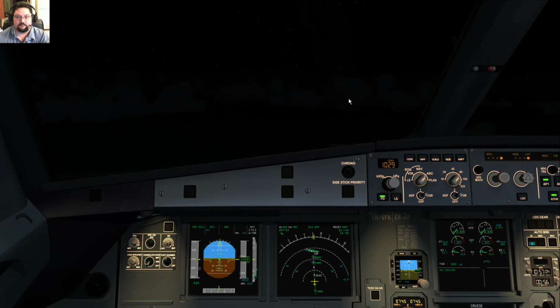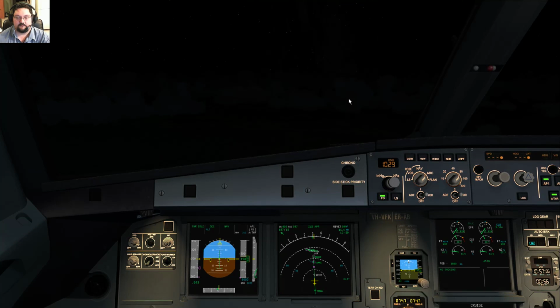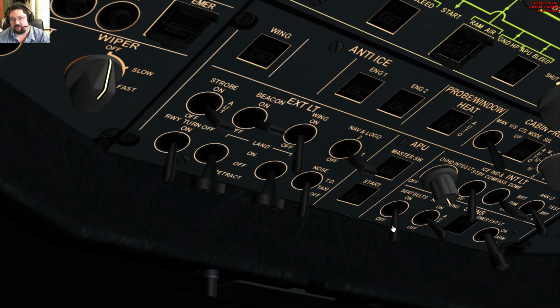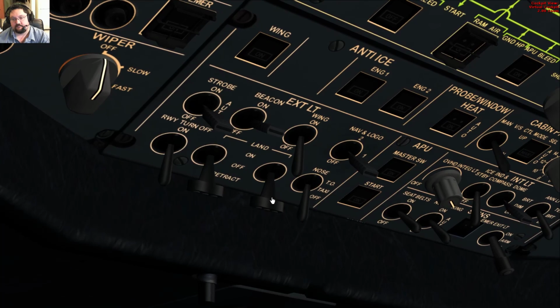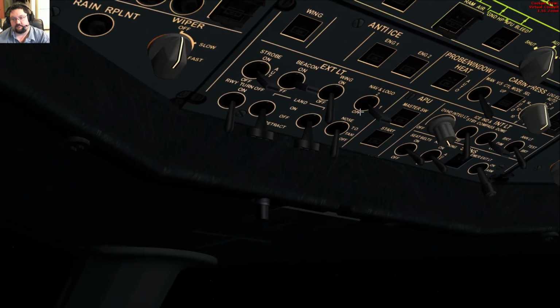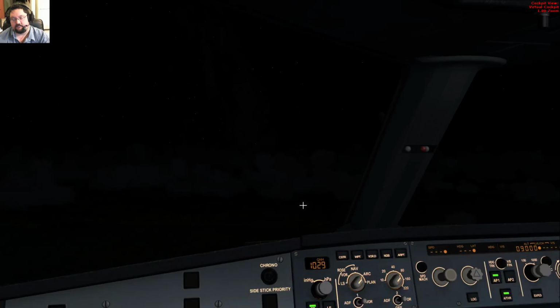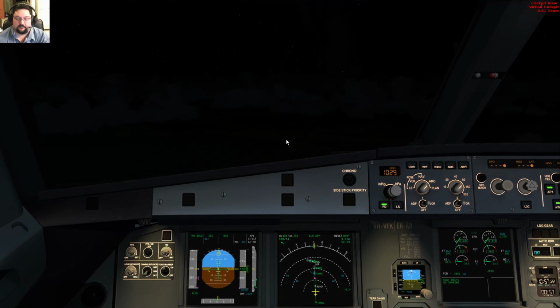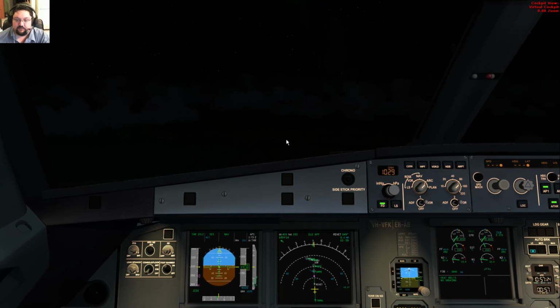Auto brake low as well. There's 20,000, seatbelt signs on. Sydney approach Jetstar 526, descending to 9,000, passing level 190, information Romeo.